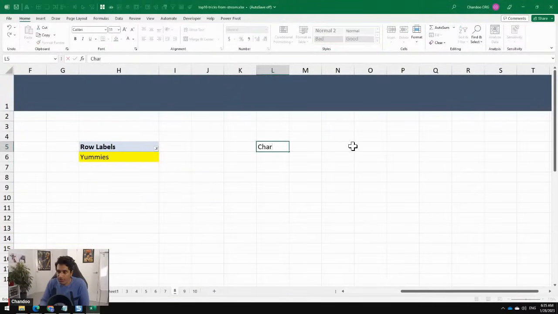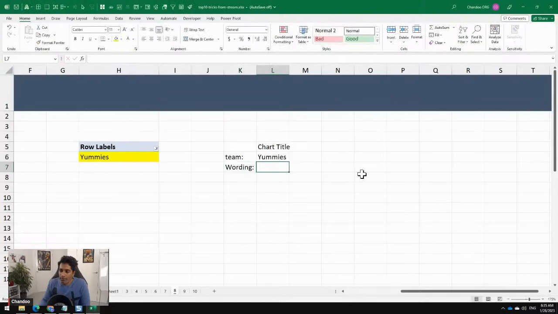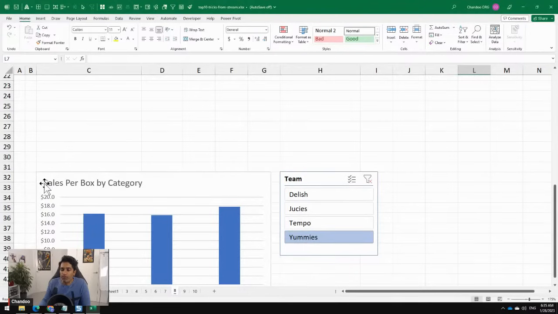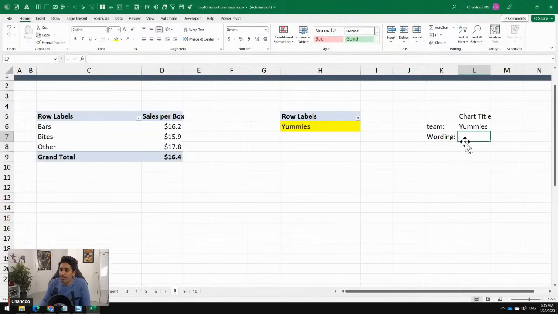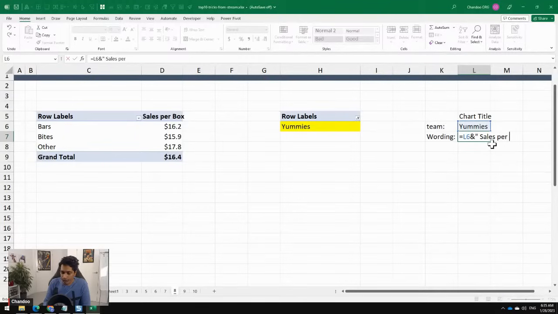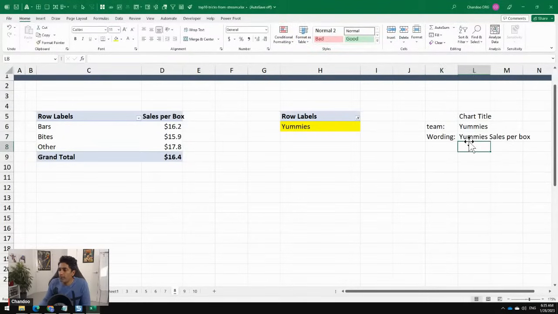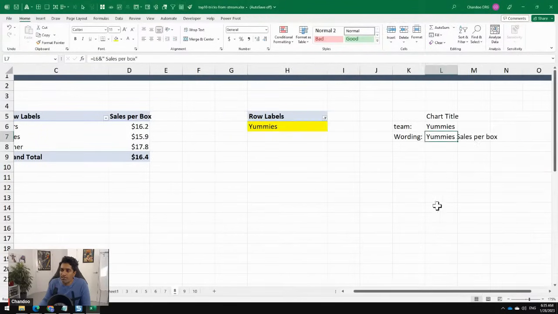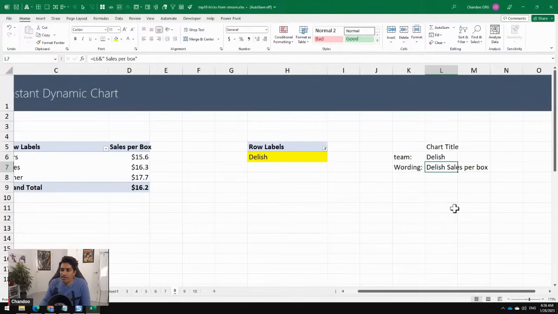So here I'll make Chart Title. And team name is equal to this. And then wording would be, we can get more creative with this. I'll just show you a simpler example, which is sales per box by category. So we'll say equal to L6 ampersand, Yummies sales per box. So that would be the title. But because H6 changes, whenever H6 changes, the wording will change. So if I click on Delish, it will say Delish sales per box.